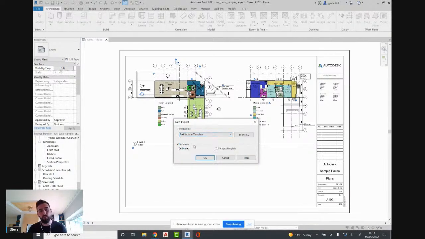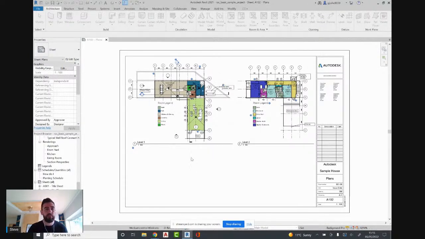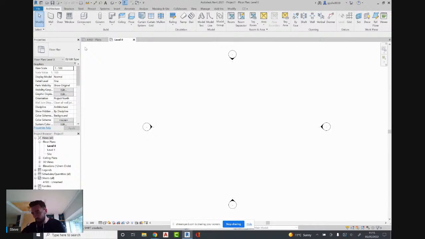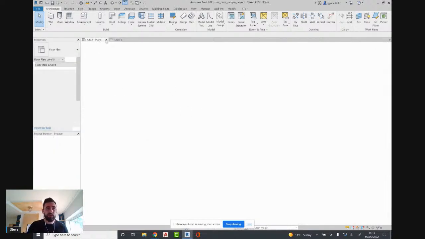Like I said before, it's always best to begin your Revit career with the architectural template, so you understand how to build a model, and then you can move on to the other sides. So we'll just open up a fresh project. On the blank screen, I'll close this one down.